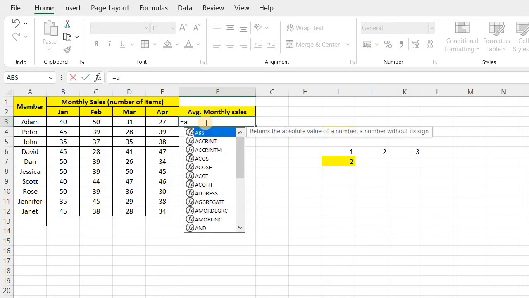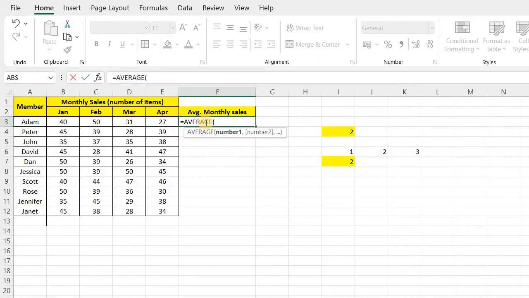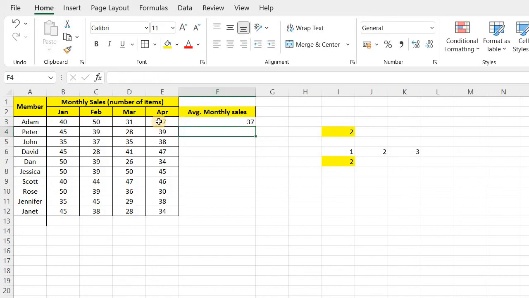Type equal to, then write AVERAGE. It comes up. You can either write it completely or click the Tab button to complete it. Then we have to choose the numbers, from Jan to April. Click on Jan and then drag across the whole row till April. Close the brackets. Click Enter. So that's it: 37. This means that the average sale by Adam over these 4 months is 37 items per month. Please note that this is the per month average.